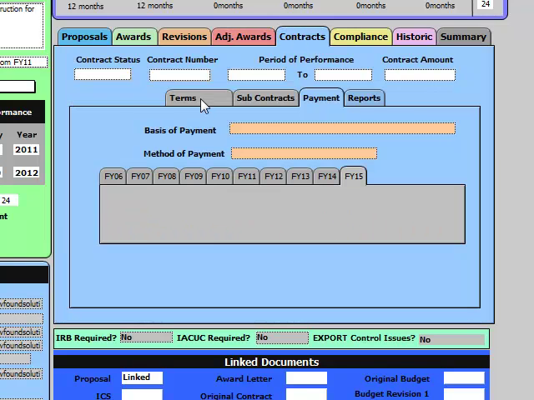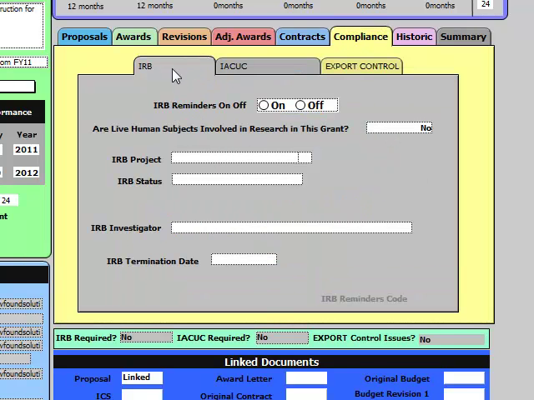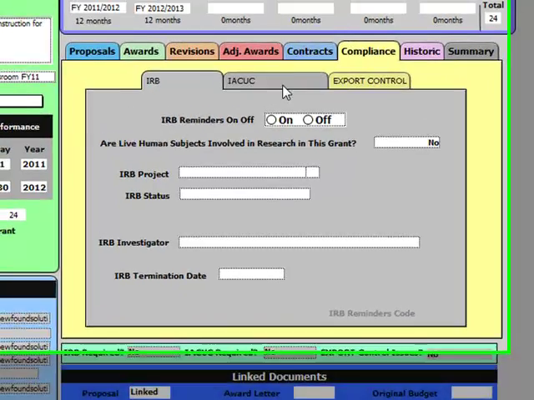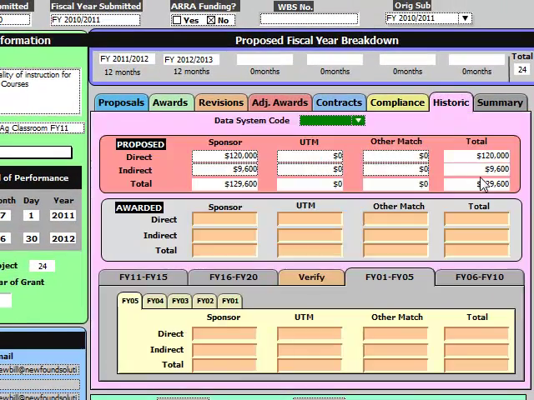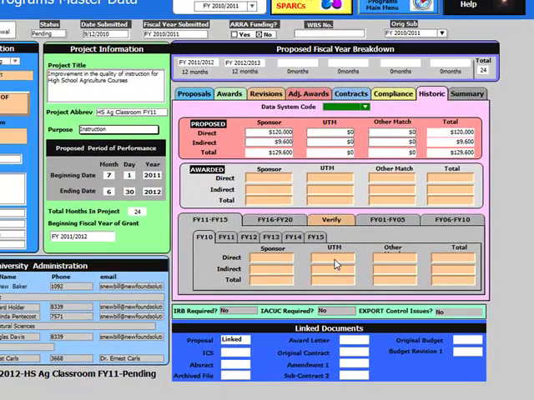The contract section will display the contract terms and any subcontracts that are applicable to the project. The Compliance tab will show you any IRB, export control, or ICOOC issues. And the Historic Breakdown, once the project is awarded, will give you a breakdown of the funding for each fiscal year and show you just the portion of the funds that are applicable to that fiscal year.